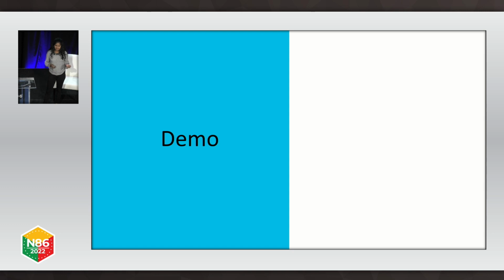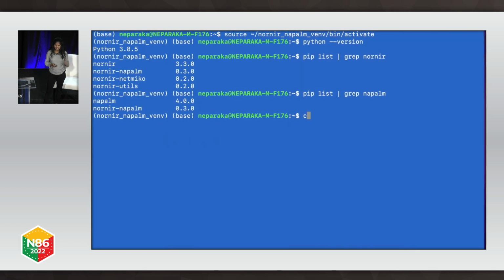Now let's get into the demo. Let's see how you can execute it. Firstly, if you want to get started, just create a virtual environment. Here I have created a Nornir NAPALM virtual environment, and these are my versions, the Python version, and you can see the pip list. I have installed Nornir NAPALM, NetMiko, utilities, and NAPALM.